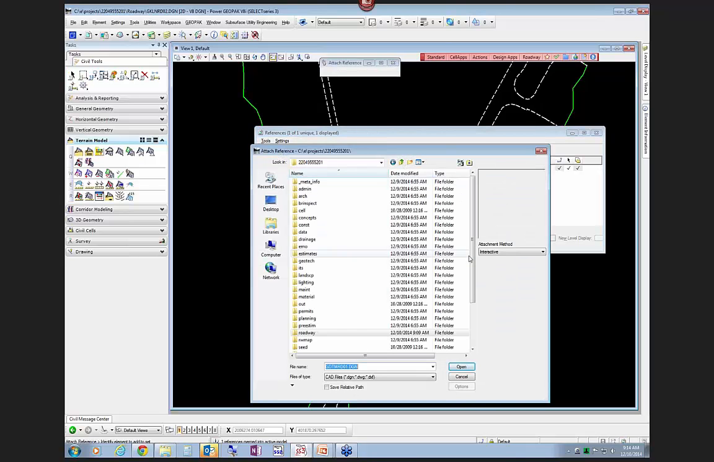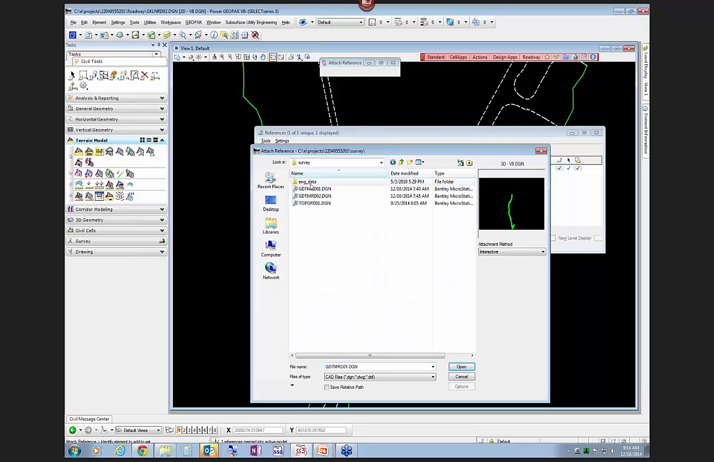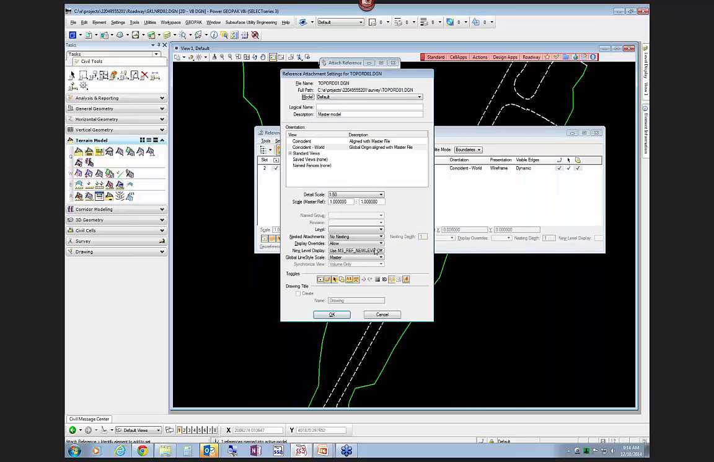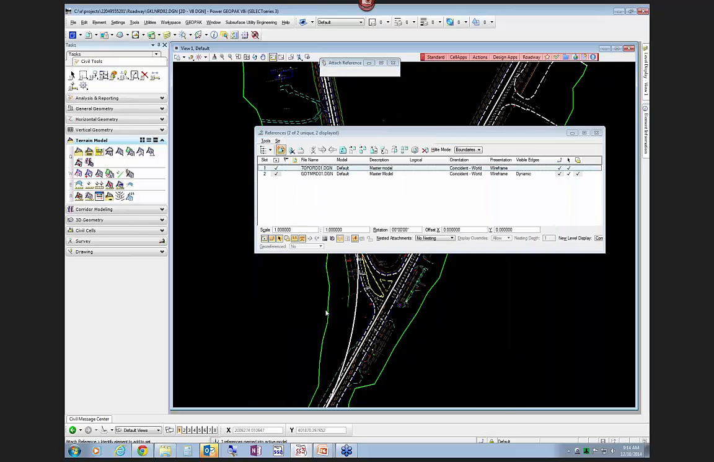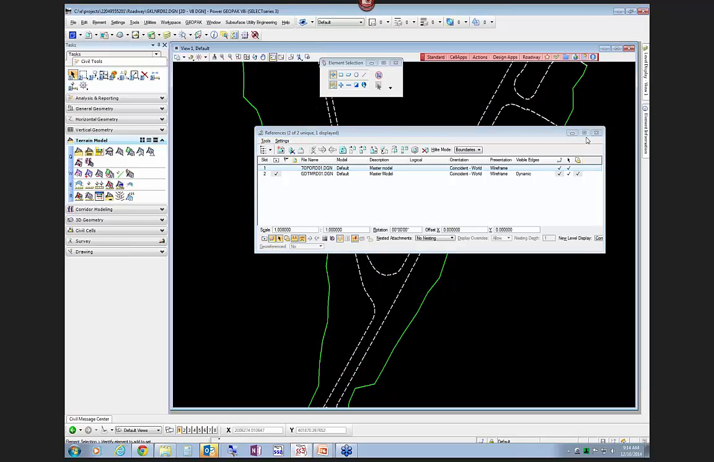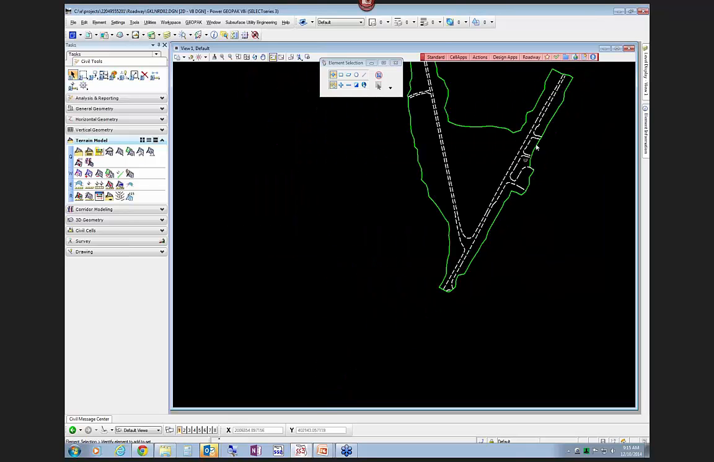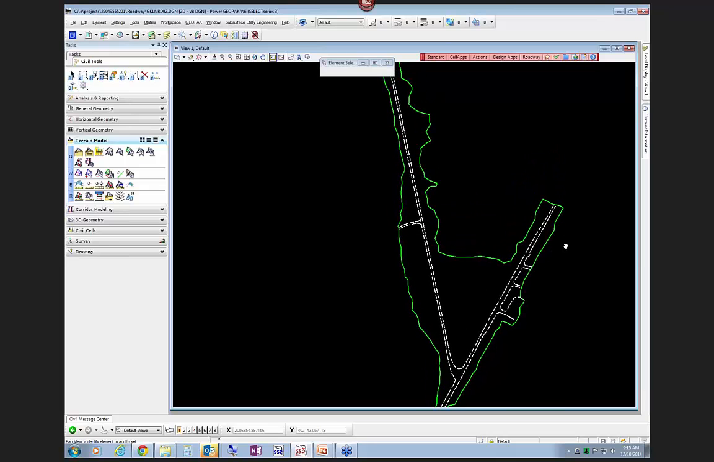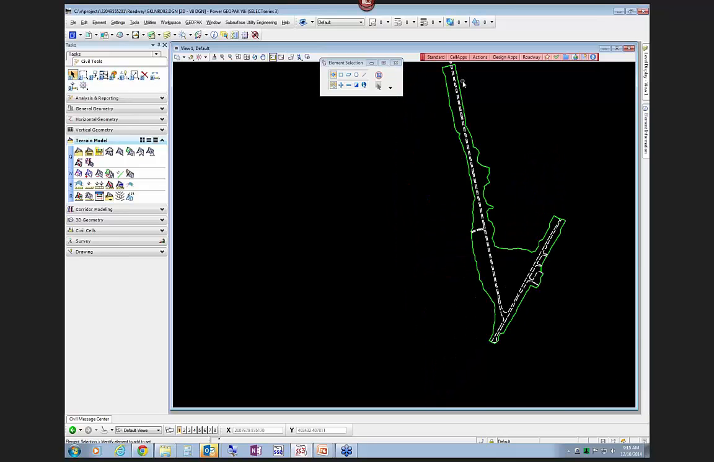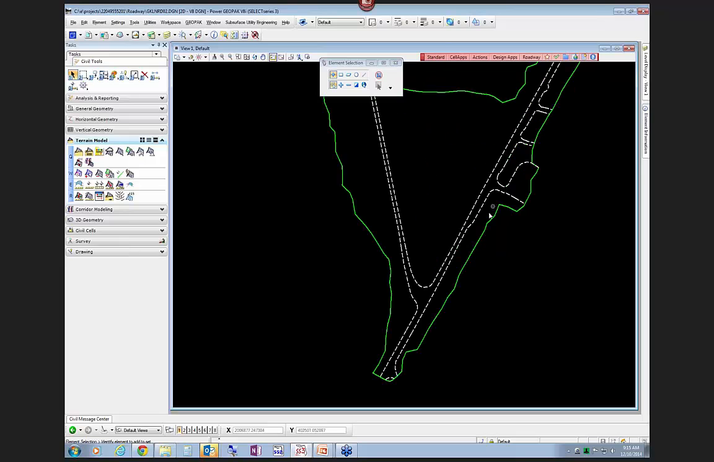So I'll go back to the survey folder, choose open, and attach it again. And then I just want to turn it off for the time being, but I want to have it still attached. All right, so then essentially, like I said, you would want to delineate the line work that you would want to create essentially a shape of.